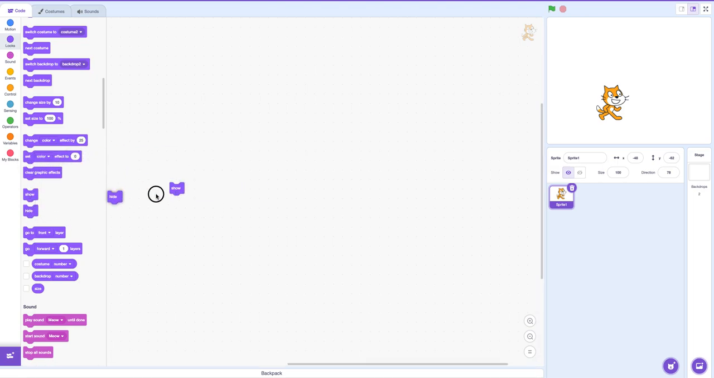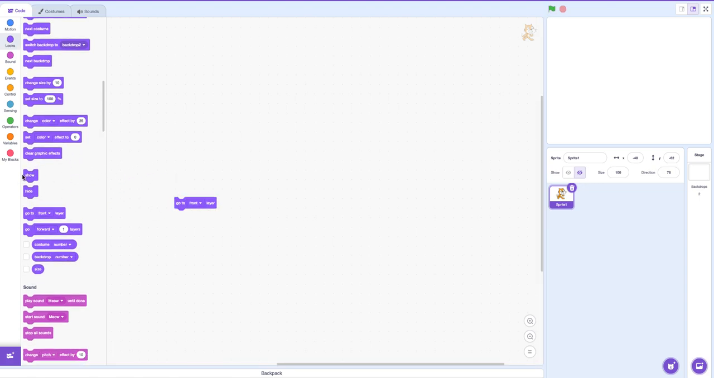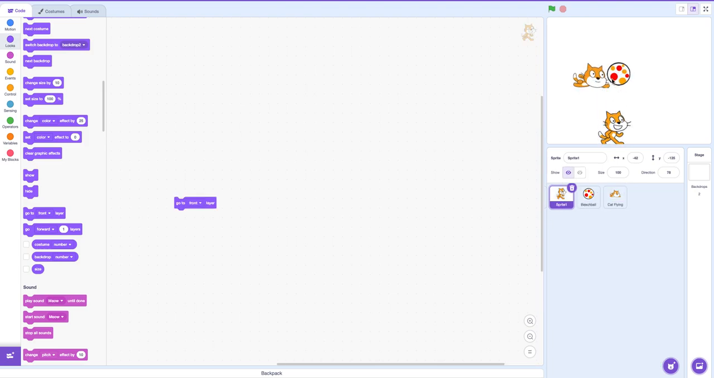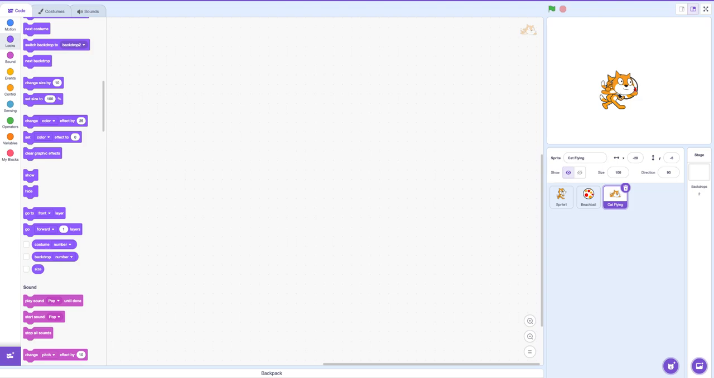Then there's the basic show hide. And then there's the go to front layer. Layers. The way they work is if you have a lot of sprites, like these three, and you want some of them to be higher than other ones. This makes it, whatever it is, go to the front layer.